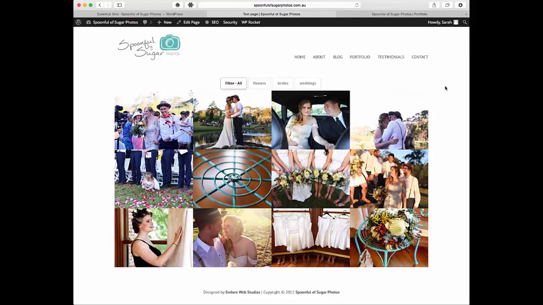I hope that this series has been useful for you, and I hope that you get a lot of fun out of using Essential Grid. I'm really enjoying the plugin. I think it's pretty amazing what you can do with it, and I think you can bring your page really to life by making a few little tweaks here and there. So good luck with it, have a lot of fun, and let us know how you go.